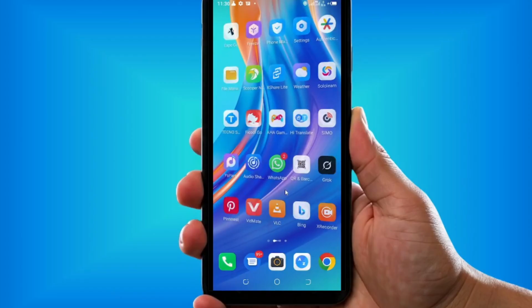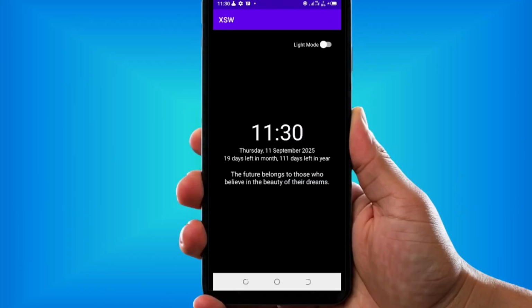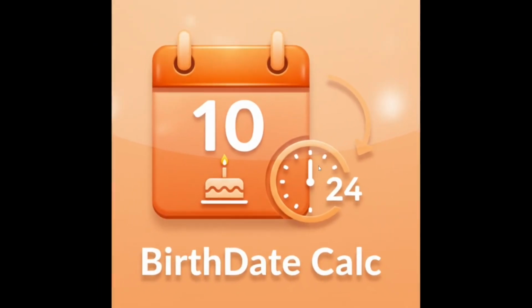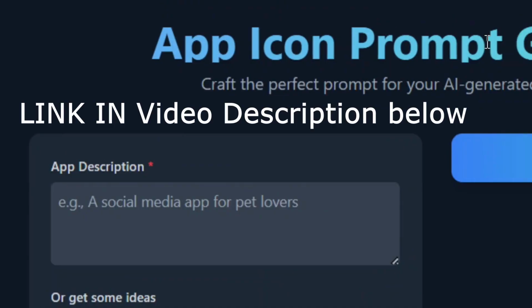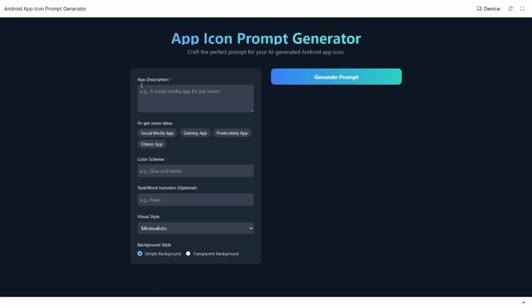How to create an app icon for Android. As you can see, this is my app icon. When I tap on it, you see that the app will open and it's working perfectly fine. This is the app icon, and this one is another also. This is the app icon generator. That is all you need to create your app icon instantly.